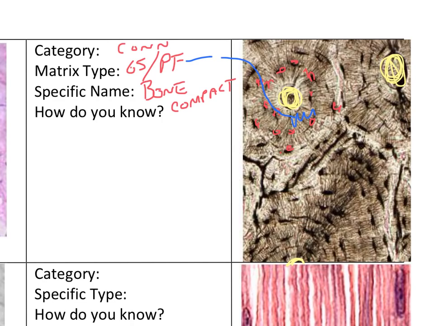And when you see it arranged with these distinct ring-like things, so it looks like a log of a tree or a bullseye target kind of a thing, that is the giveaway that you're looking at compact bone every time.